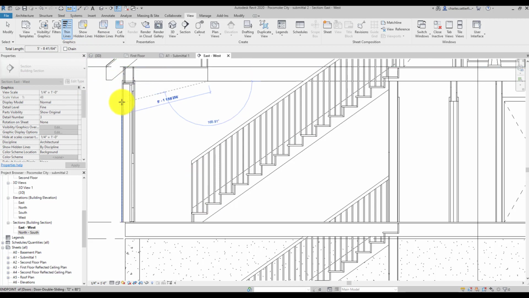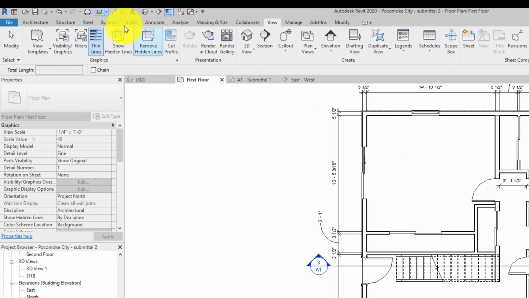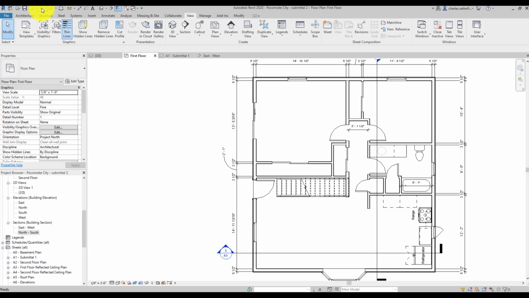So we didn't have to do all that. So I'm going to go back to my first floor. I'm going to click the undo button. That should move my section back to where it was. Yep, there it is. So we're good. Now, all I have to do now is make a hole in the first floor so that the stairs can go through it.